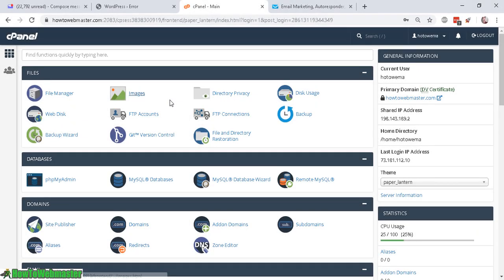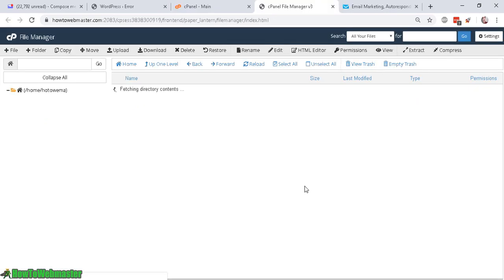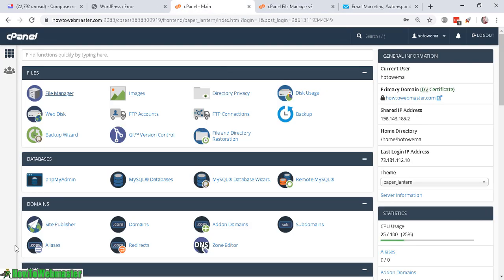So the workaround is you can upload via the File Manager when you're inside your cPanel hosting dashboard, or whatever your hosting company provides for you. There's something called a File Manager where you can upload files.